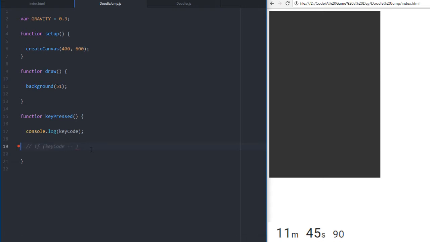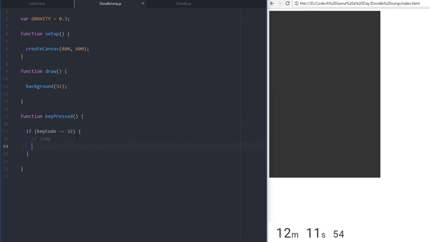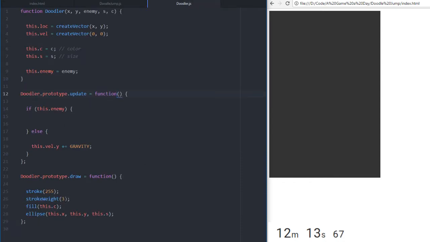Let's do this. Oh, didn't mean to do that. Okay, escape, there. And let's do this, 32. So if keyCode equals 32, jump. So we need an apply force. Let's X out of here. We want them to jump.